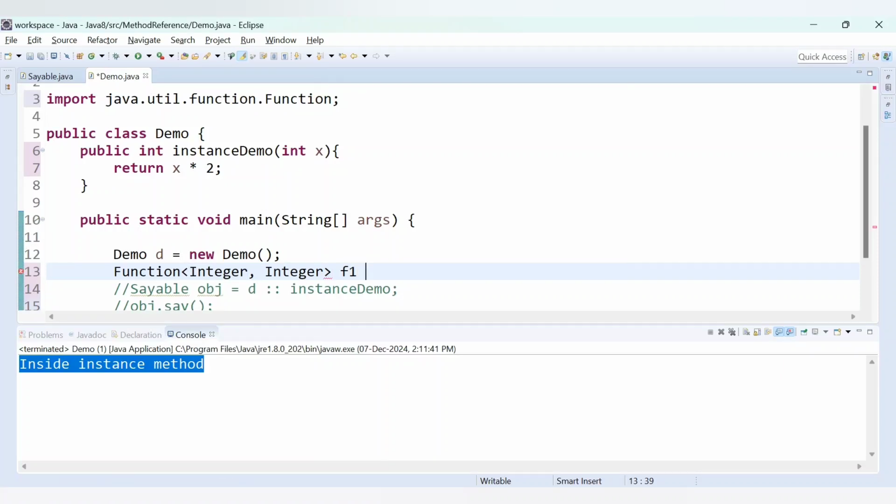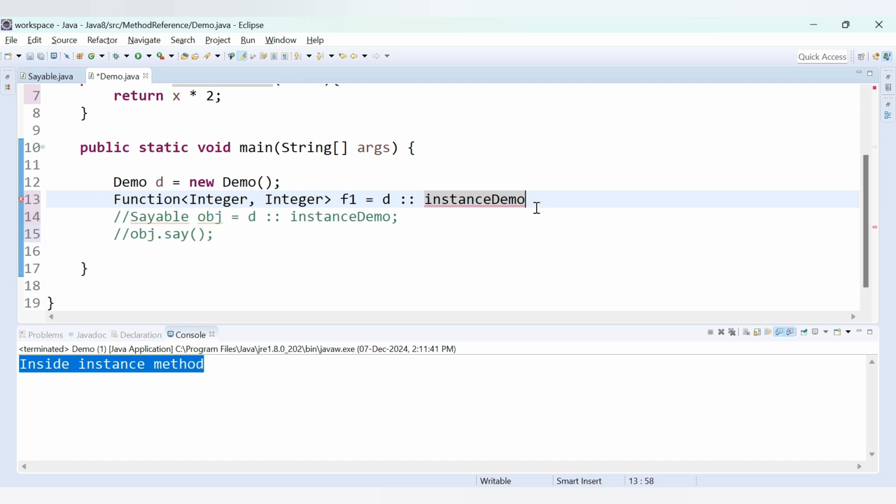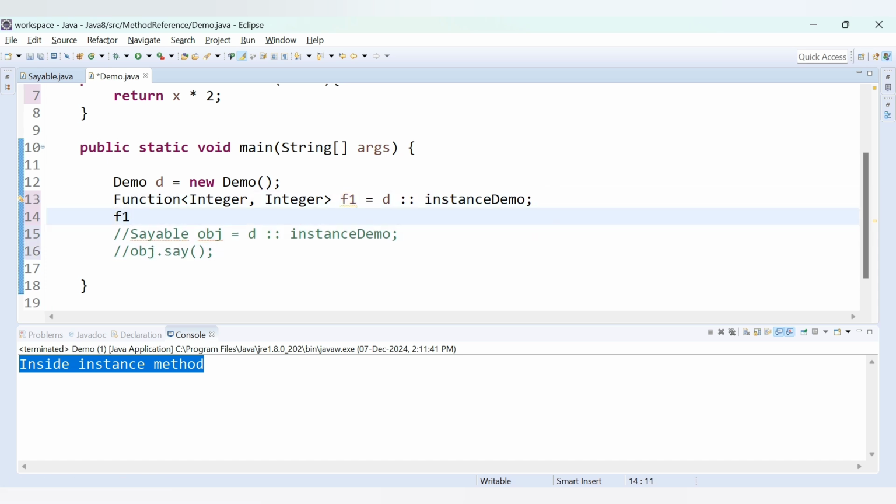Let's say the name is f1, and then we will refer to the instance method. So we will say d, which is our instance of this class demo, then the method reference and the method name, which is instanceDemo. And now we will call the method here. In a similar way, we had this functional interface sayable, which had the instance obj. Now we have this interface Function, which has the instance f1, and with obj we had called the say method because sayable has the say method, right? In the same way we will call the method of the Function interface.